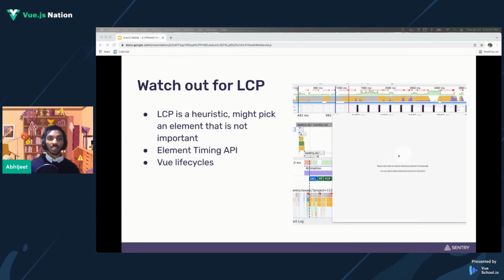Another thing here is to watch out for LCP. It's a heuristic. It might not always pick the element that's important. So here's an example. I'm showing you the Sentry front end, and what it does is show a big loading spinner before it loads the rest of the page. And the LCP that's chosen, because it is the largest element on the page right now, is the loading spinner, which is obviously not what we want. It's not the content we care about. We care about what comes after the loading spinner.